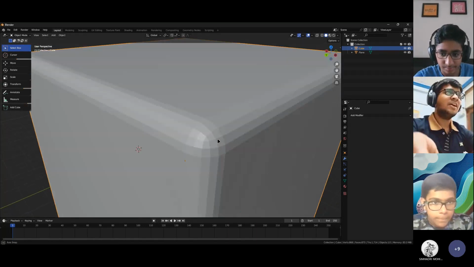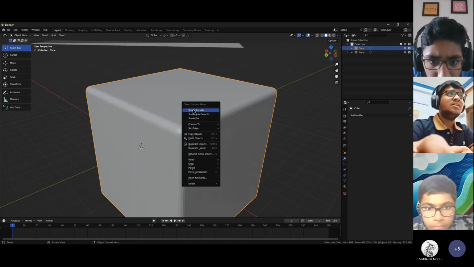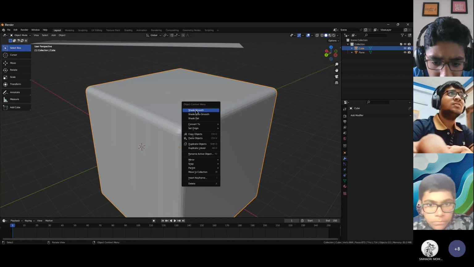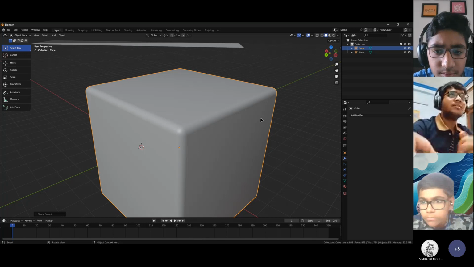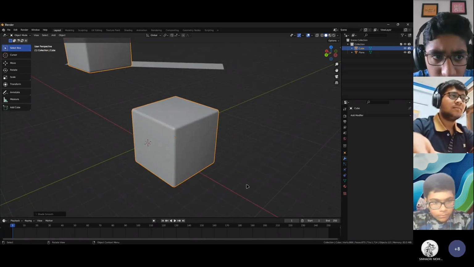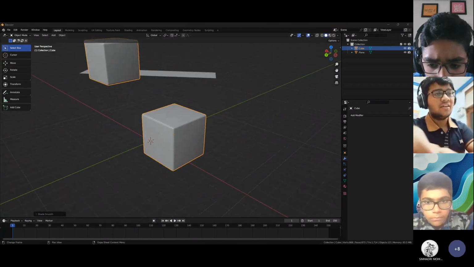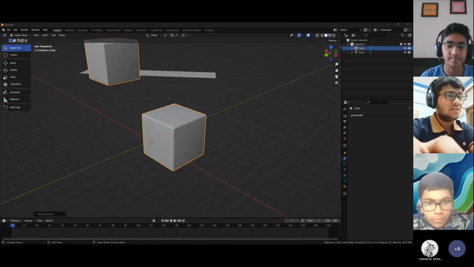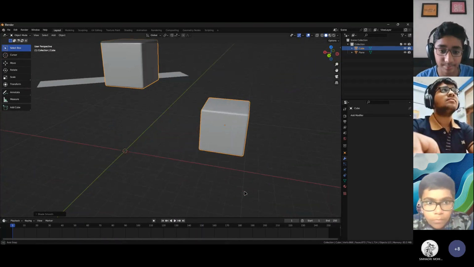So additionally, what I can do to smooth my mesh is I can right click and shade smooth. So now the jaggedness is gone. Is everything clear? Yes, Bhaiya.